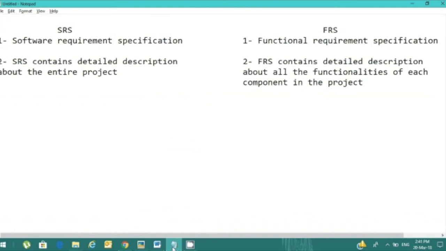The first difference is SRS stands for Software Requirement Specification and FRS stands for Functional Requirement Specification, and SRS is also called BRS. And the second difference is SRS contains the detailed description about the entire project, and FRS contains detailed description about all the functionalities of each component in the project. SRS is a non-functionality document and FRS is a functionality document.